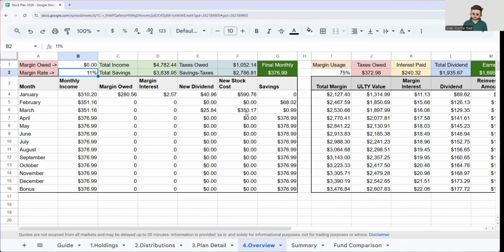And so in this case, I wanted to point something out. Let's say that you purchase more than what you're actually making. So for example, here you bought $590 worth of stock, but you're only making 310 at that point. So you owe this much in margin. It's going to go ahead and prioritize paying that margin off on this next month, which is why you don't see $351 of savings. And so it all automatically does this.